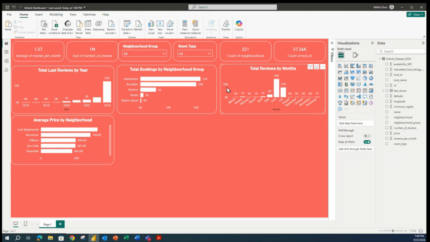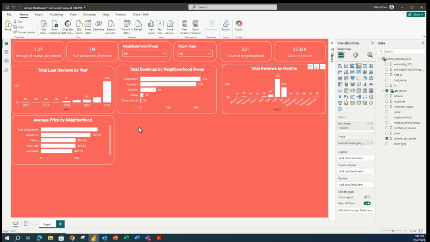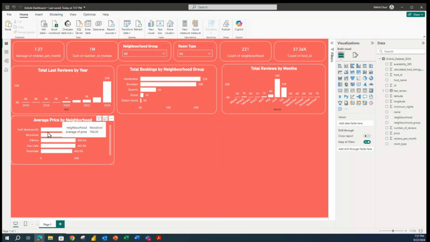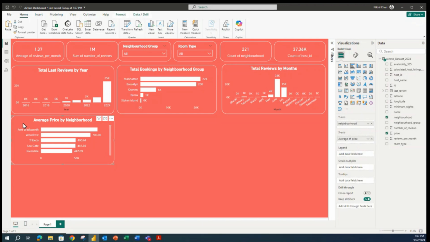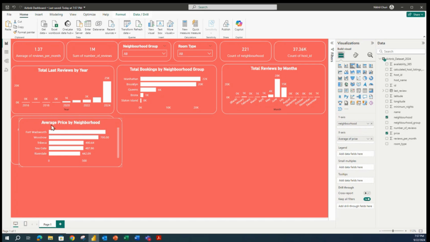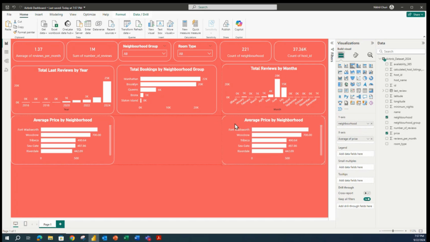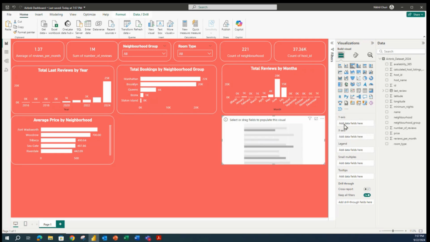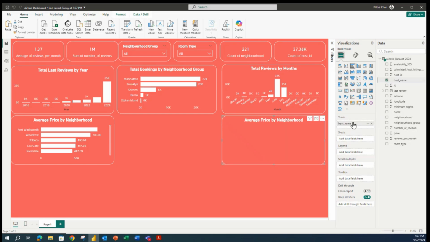Awesome. Just making some corrections on this width so that we can fit a few more of the charts that are coming for the top 10 host by total reviews. So I'm going to copy this, select, Control C, Control V, drag it all the way to the right. Take this off, take this off. In the y-axis, I'm going to drag the host name, and in the x-axis, I'm going to drag the number of reviews.